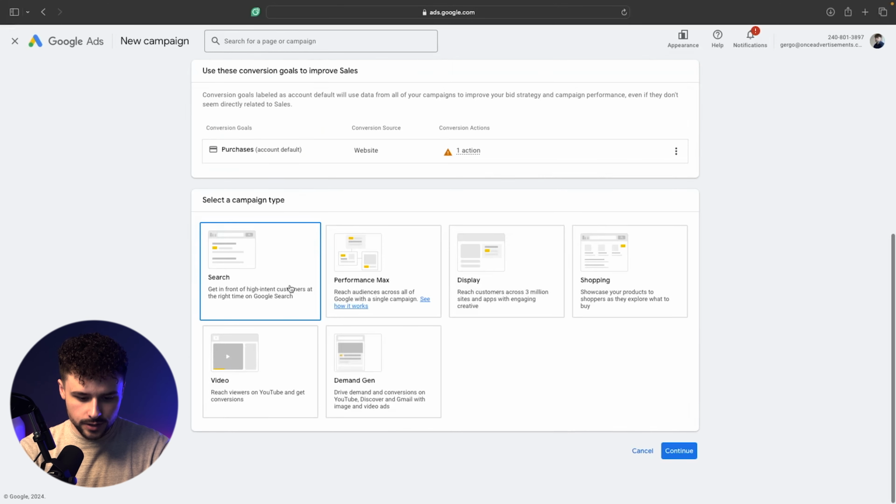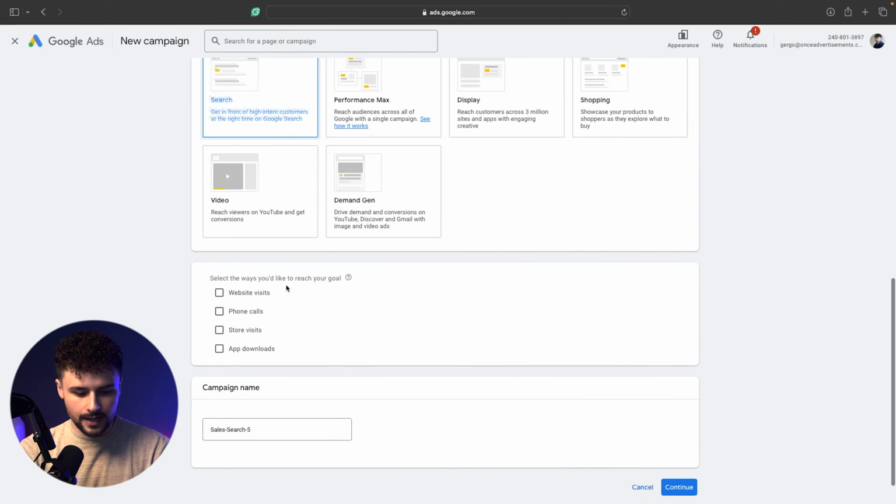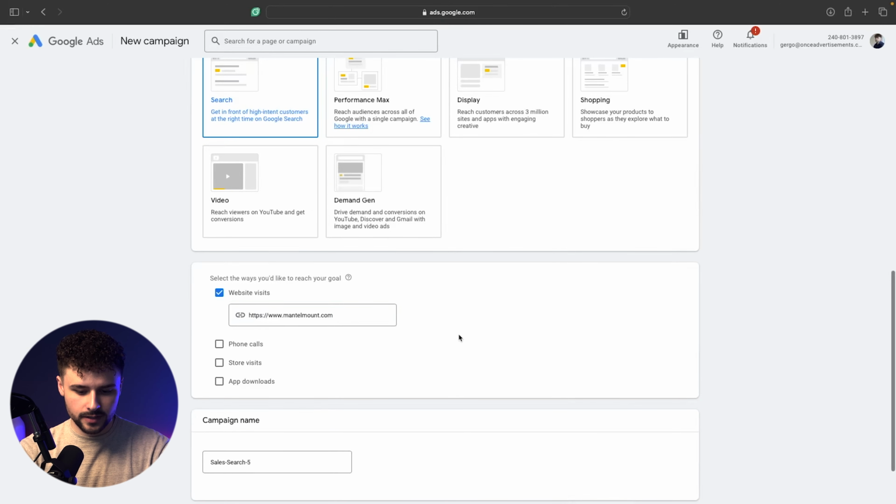Now just go through, click continue, and we want to be selecting the search campaign. I'm going to go for website visits and I'm going to type in the website URL for this example.